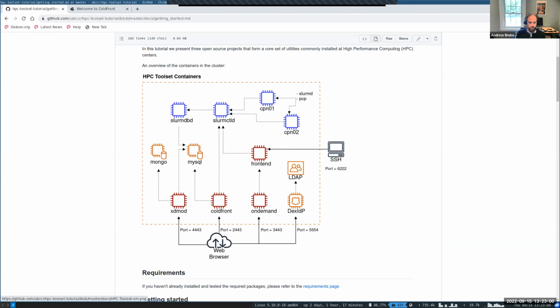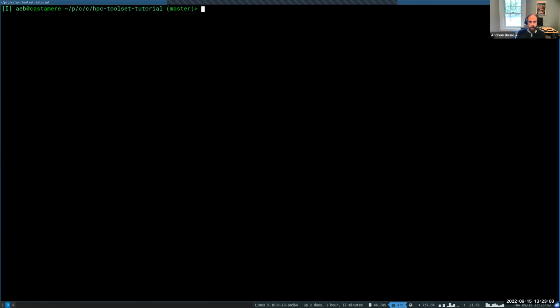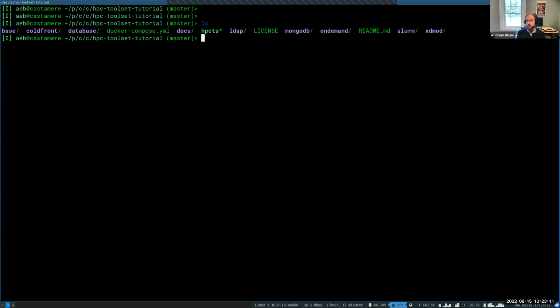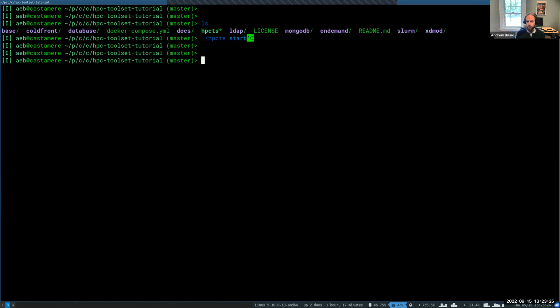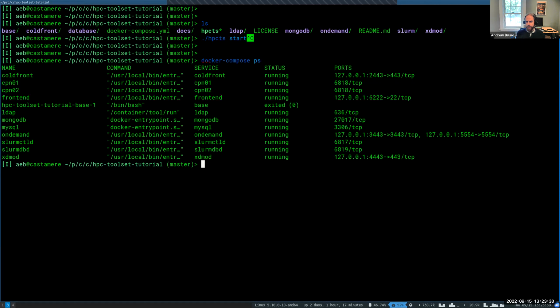Okay, so first I'm going to show this from a command line perspective. Here I've already checked out the tutorial and already started all the containers. When you check this out, there's a helper script in here called HPC TS, and you can run it using the start command. If you run this command and hit enter, it'll start all the containers for you. I've already done that, so I'm just listing my Docker containers here, and you can see they're named pretty much exactly how you see it in the high-level overview slide that I showed previously.